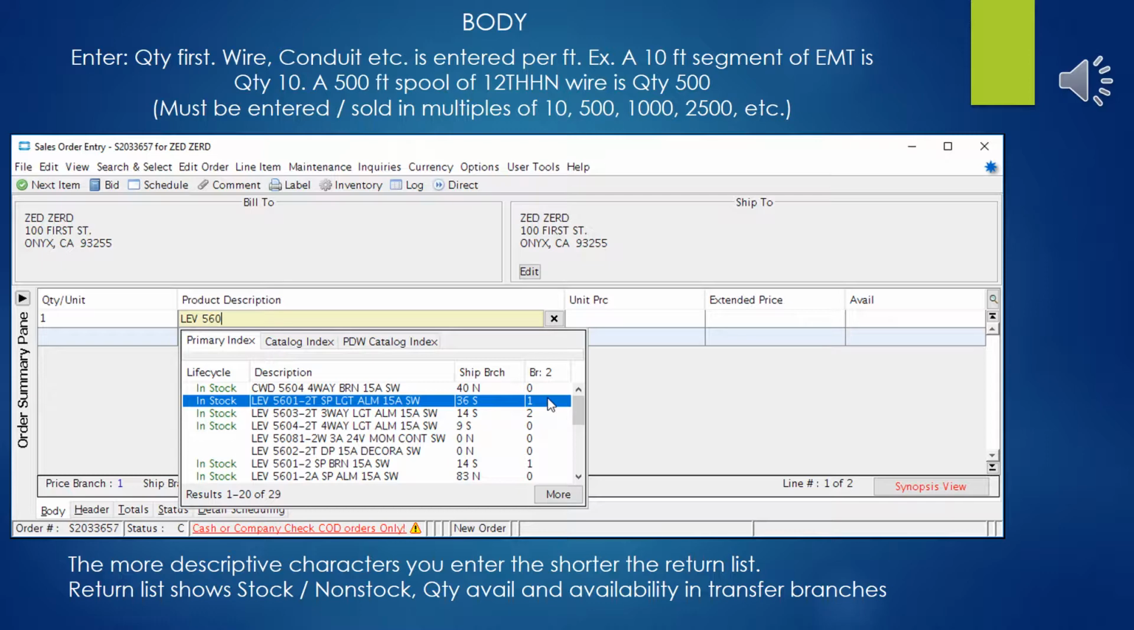Looking back at the selection window for the product, you see that if you're out of the product in your main shipping branch, and your main shipping branch is determined by the terminal that you've logged into, where you're physically standing when you do the order, and you're out of stock in that branch, and the system has been coded to authorize you to do a transfer from one branch to another, you can select the product from another branch.